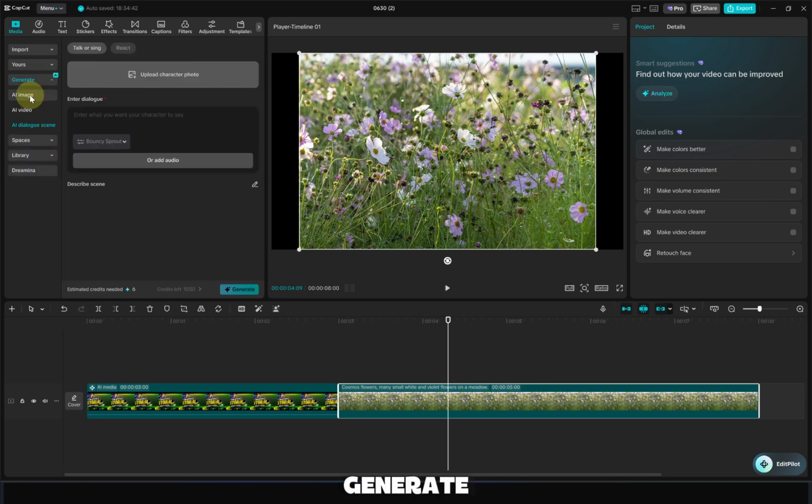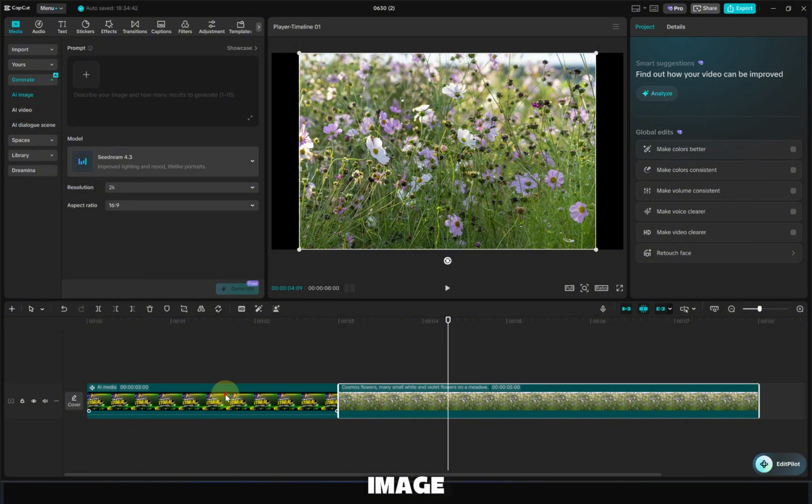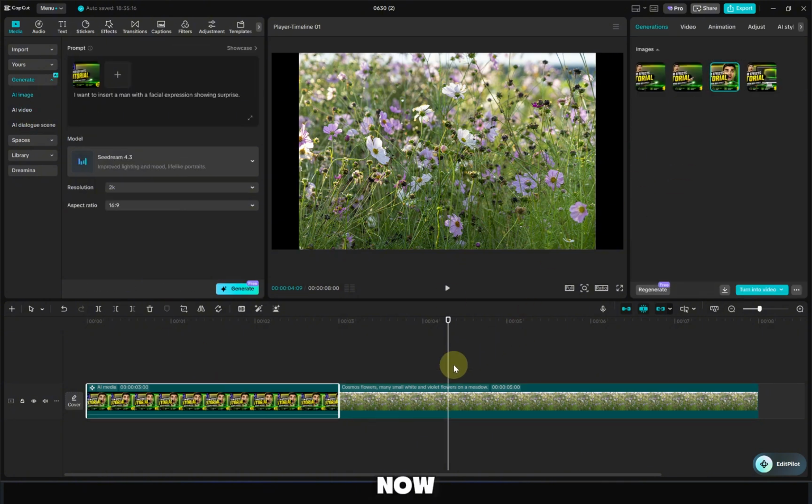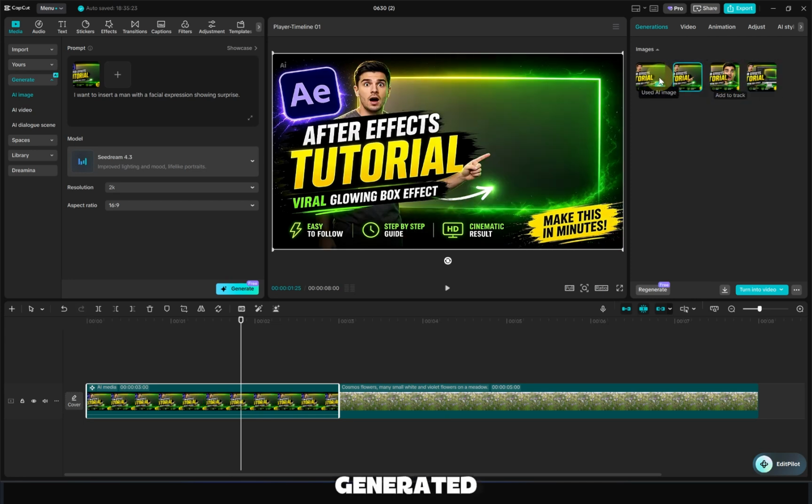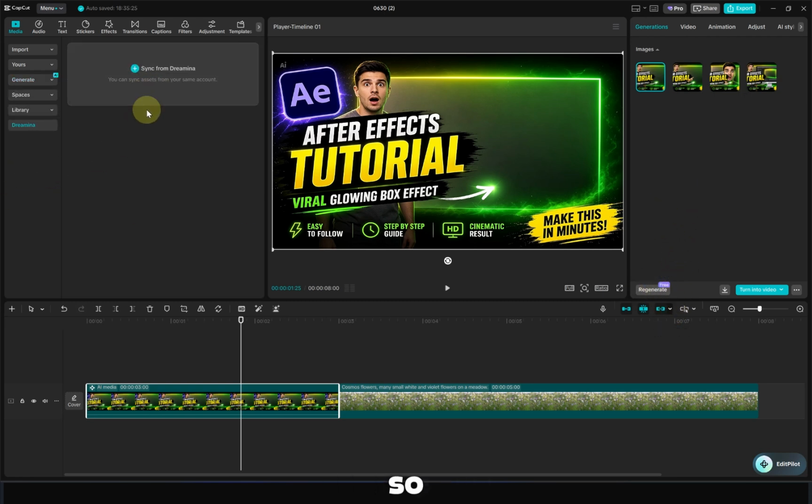And back to generate, as you see on the AI image, we have now 4 different styles, and all of them are generated by CapCut and they are free to use. Okay, and also you can regenerate with free. Anyway, so if you have Dreamina account, you can sync your assets right here. So this will be all about the media tab, and I will see you in the next lessons.